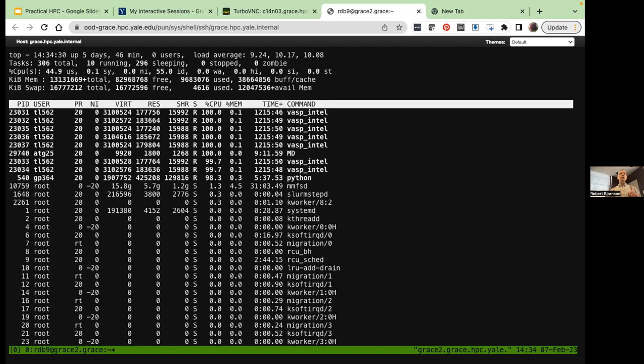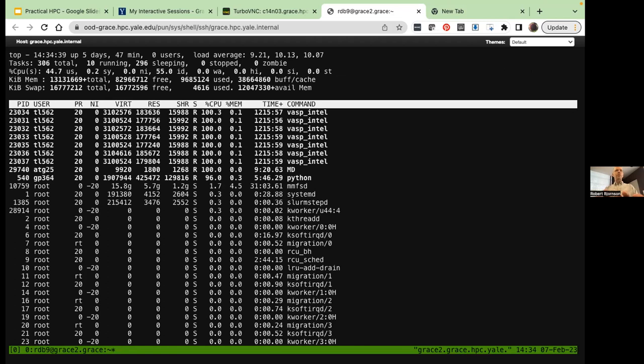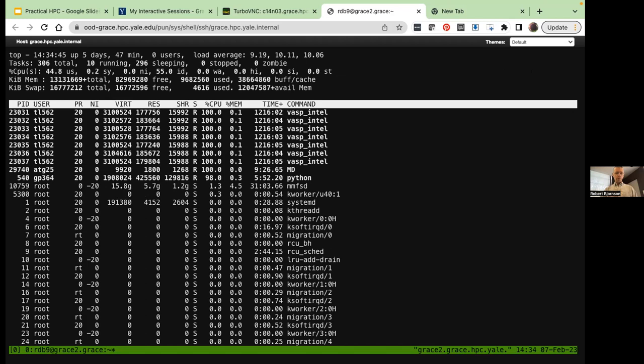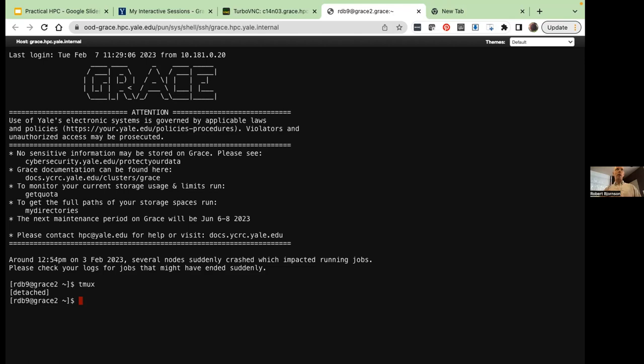So how do you interact with tmux? How do I send information to tmux rather than sending information to this shell here, to what's running top? The way you do that is you preface everything with Control-B. So if I do Control-B and then D, Control-B D says detach to tmux. All of the tmux commands are Control-B something. Control-B D detaches. You see I'm back on the login node, Grace 2.